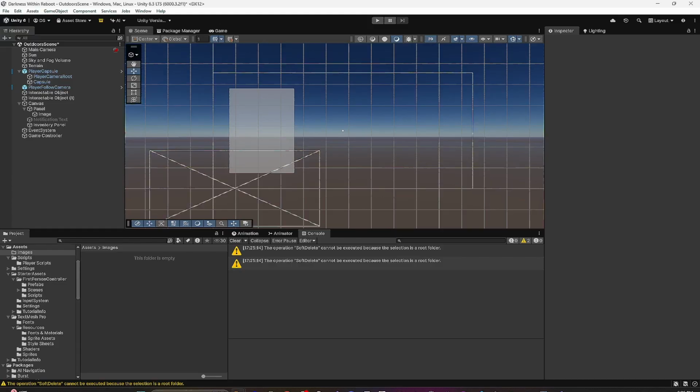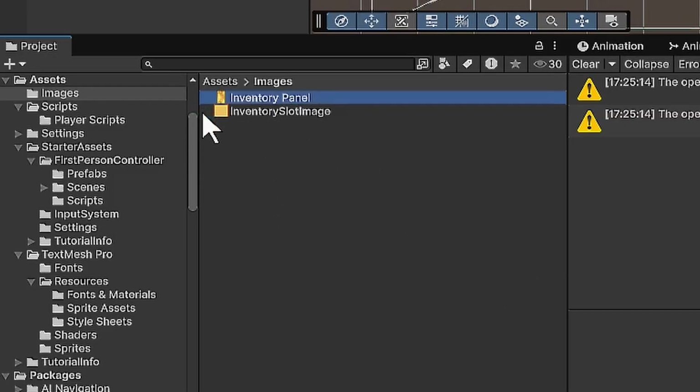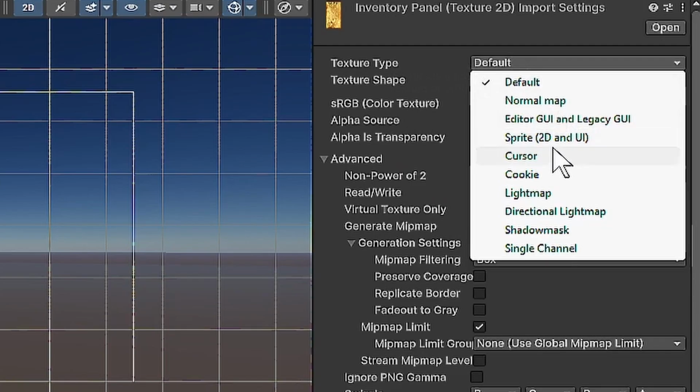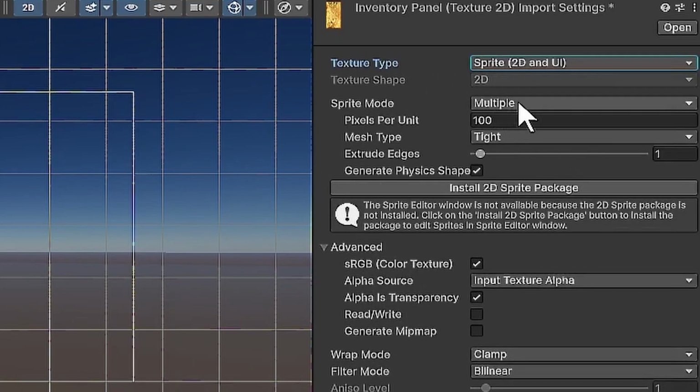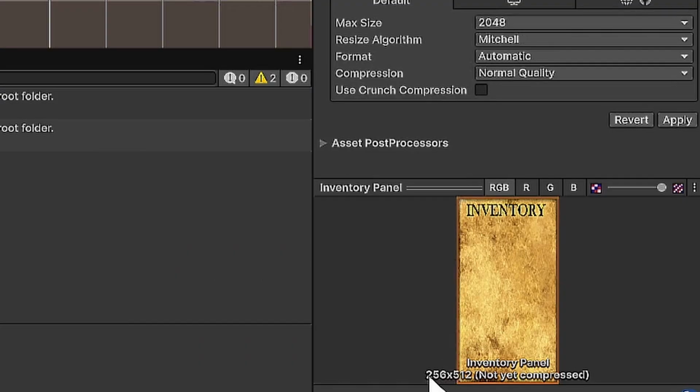Let's go ahead and load in the images. Just go ahead and drop these into your asset folder. I like to create a subfolder called Images and drop them in there to keep things organized. Alright, let's set these images up to be used by our UI. Click on the image in your asset folder and you'll see in the inspector a bunch of options. First, let's change the texture type to Sprite 2D and UI. Next, change the sprite mode to single, and we'll set the max size here.